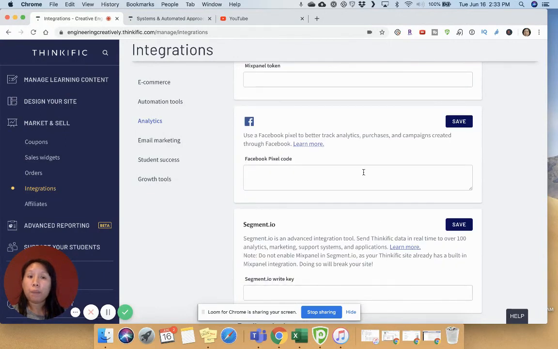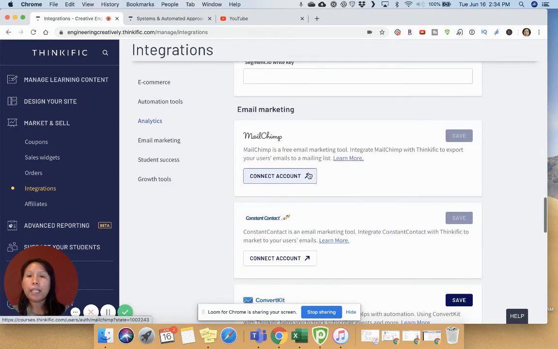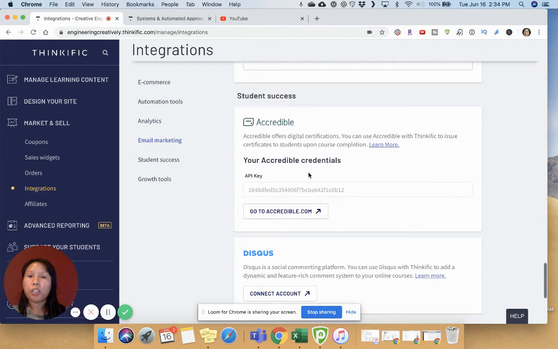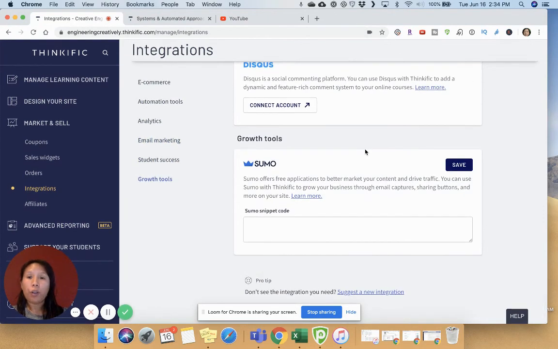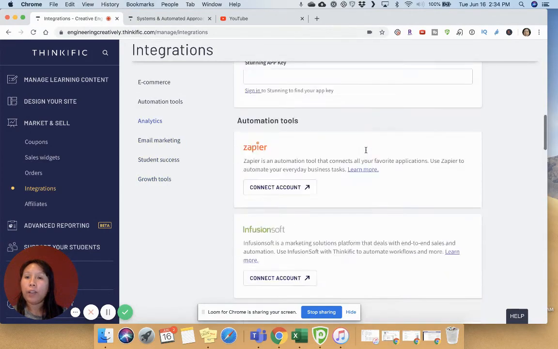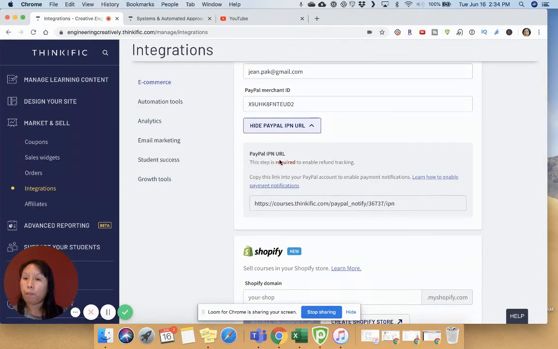And then also Facebook Pixel is great. So let's just say you run ad campaigns. Facebook Pixel will help you track what the traffic is from Facebook to the specific product and course that you're selling. So the idea is this is all about integrations. I'm not going to go through all of it, but this is just an overview of all the different integrations that will really help you maximize and take advantage of the Thinkific platform.